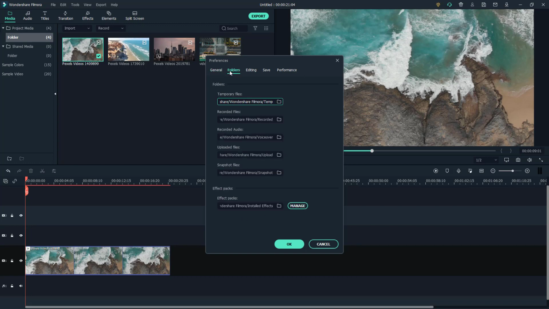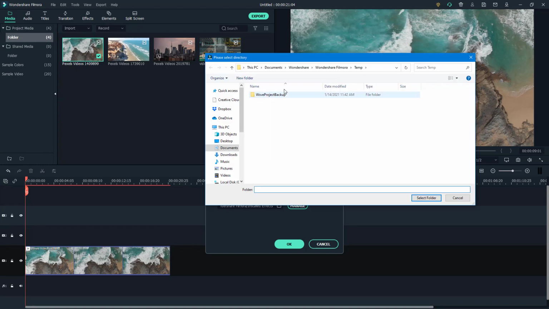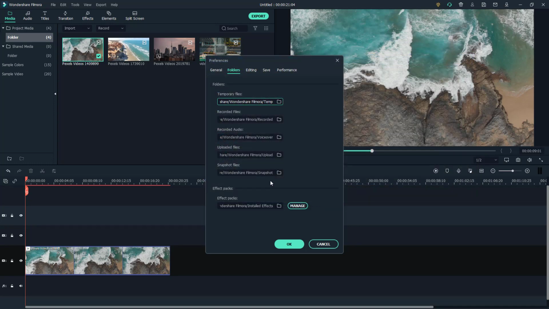But if you go to Folders, what you see over here are the folders where temporary files are saved. By default, it is saved in the C drive. But if you want to select certain other drives or folders, you can select that from over here. You can also manage the effects pack and select the folder for that one right here.